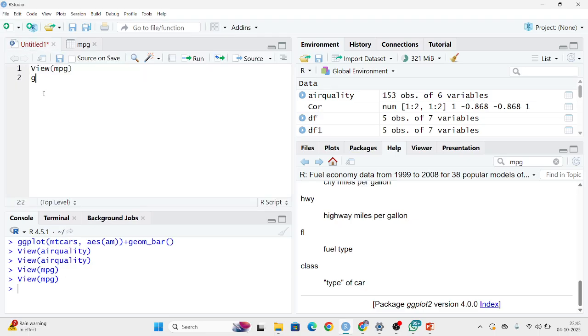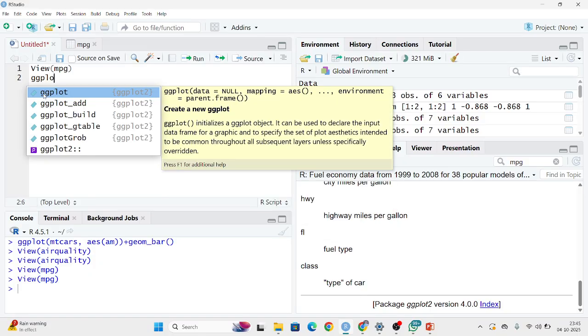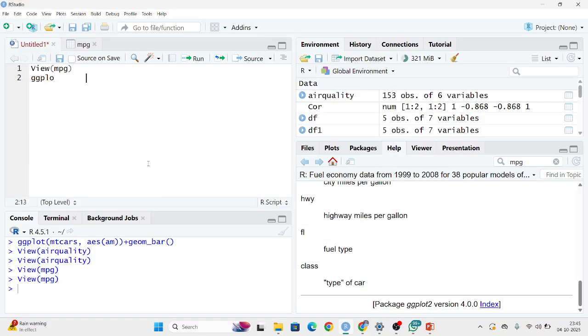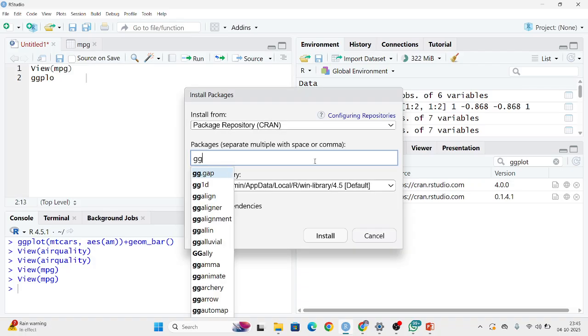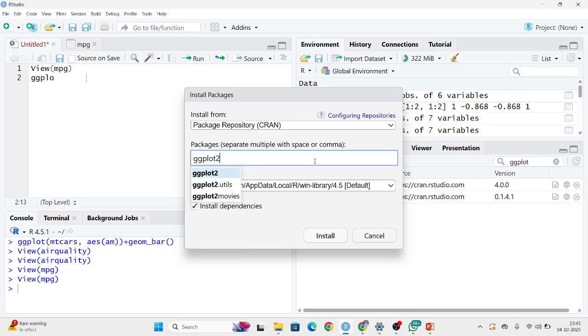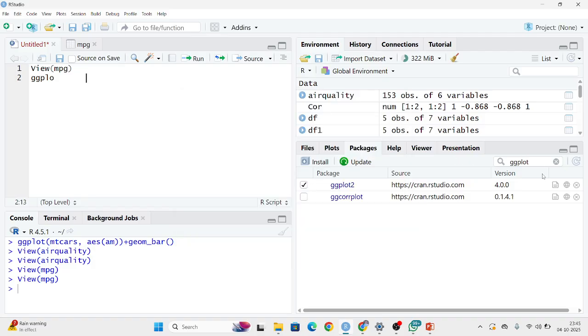So how are we plotting it? We are using one package only, that is ggplot2. Let me show you, this is the package we want. You install it first, and I am already having it. So install it first and then load it by clicking this checkbox.